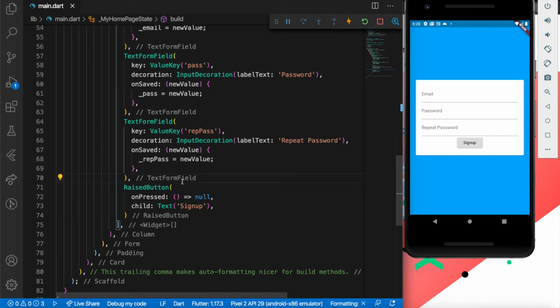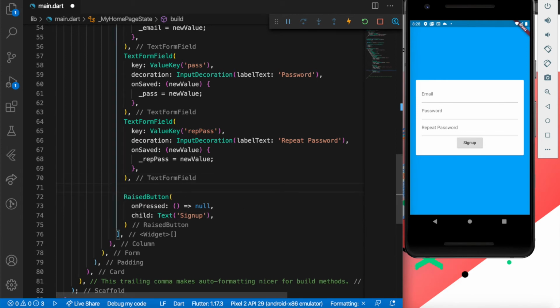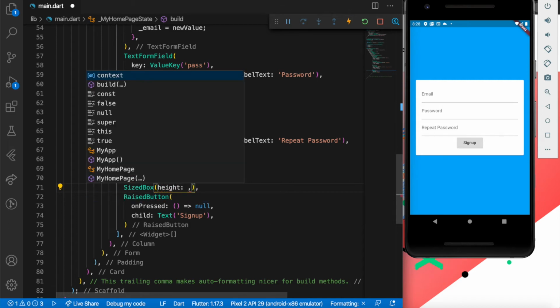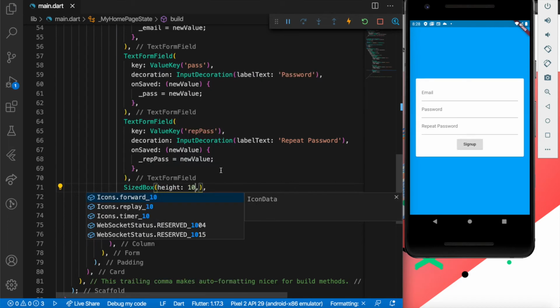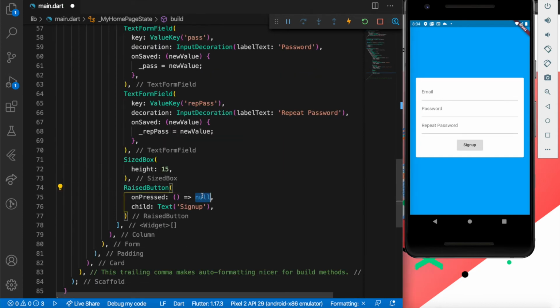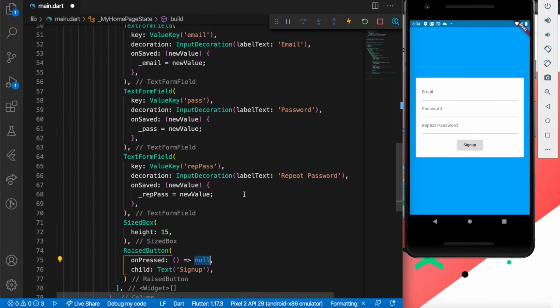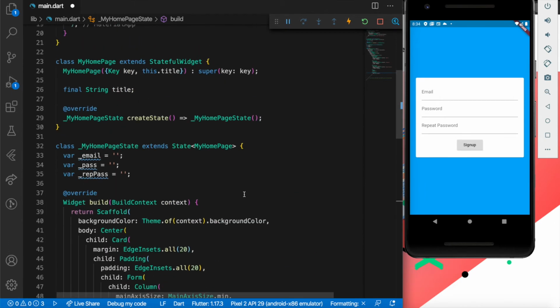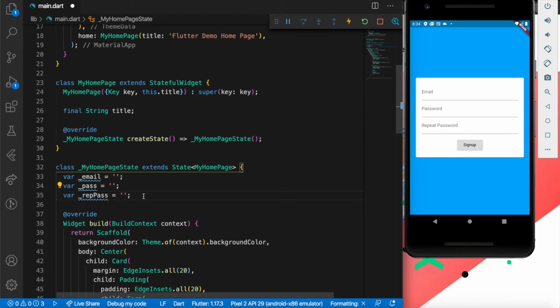There needs to be some space between fields and this button. Sized box, height 10. 10 is less, let's make it 15. Looks better now. Now let's create this submit function so we can submit our values and print them inside console.